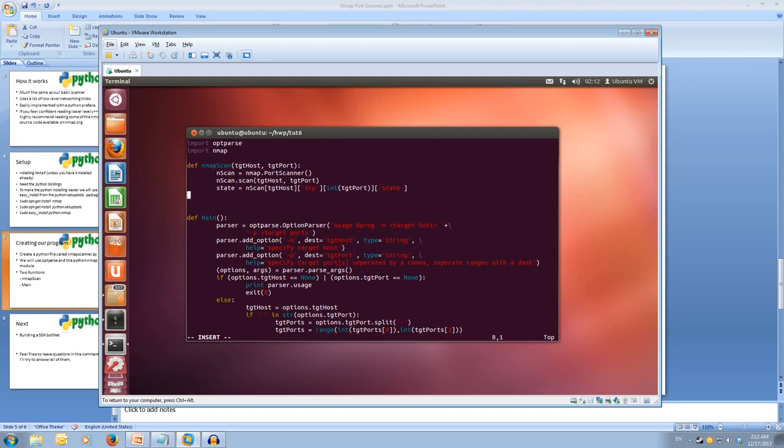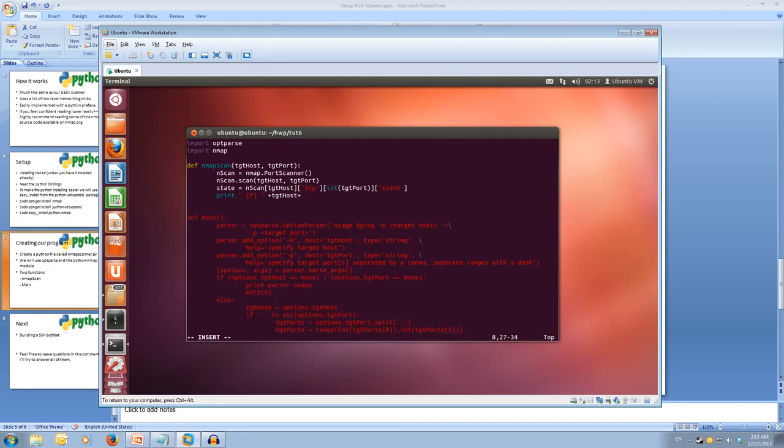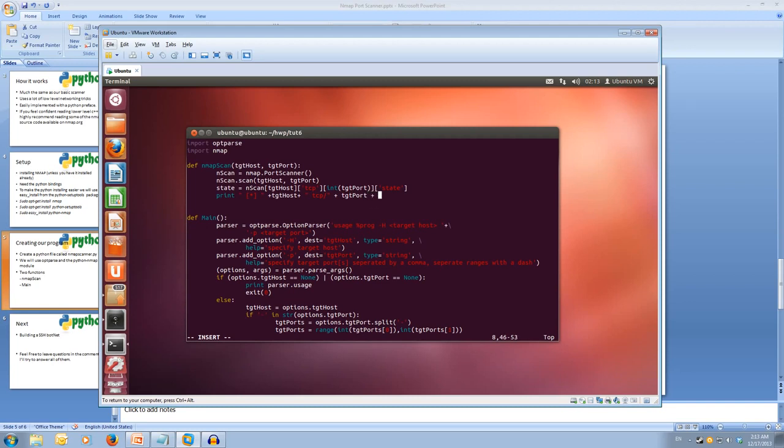Okay, now we can print out the results. So print, I'll make our output look nice, put a star, and we'll add the target host, and it was a TCP scan on the target port, and we want to attach a space between the port and then the state.